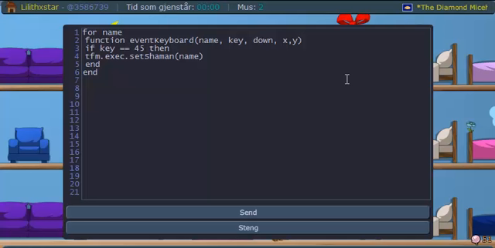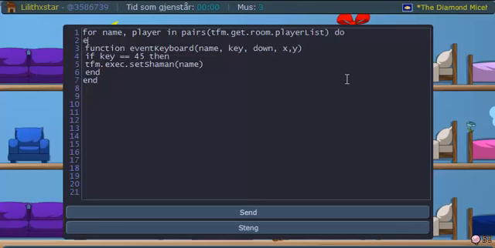So for name is the variable that we are going to call the person. So name, player in pairs, that is just referring to what we want from this table. tfm.get.room.player.list, and then do, and then end it. So now we have to declare what we want inside of it.